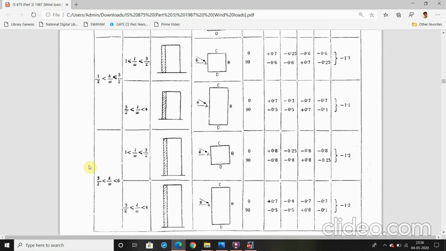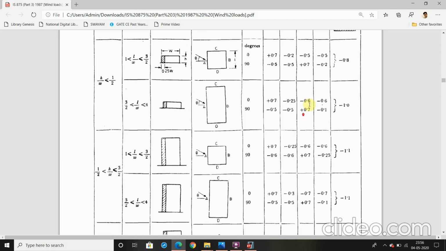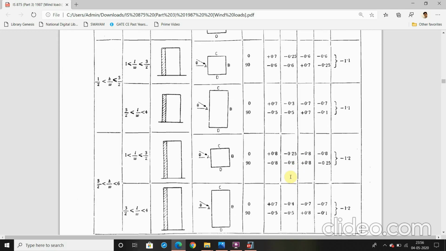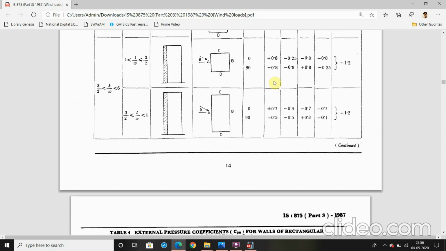So the height by width ratio will be 3.83, that is between this, that is in this group. Now the length by width ratio is 1, that will be in this group. So the wind coefficients on the surface A will be 0.8, on the surface B will be 0.25, and C and D will be 0.8 both.